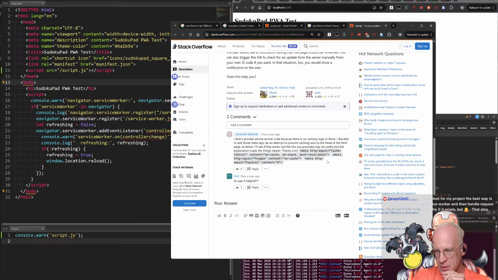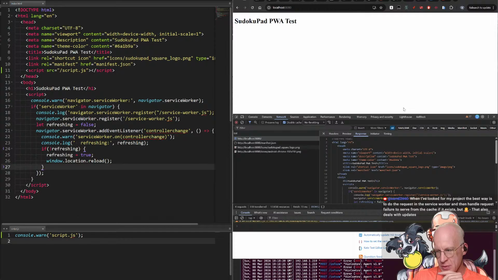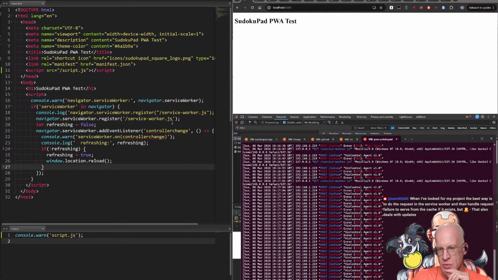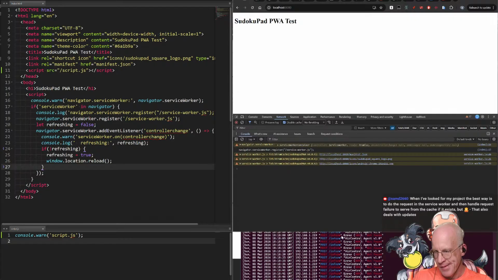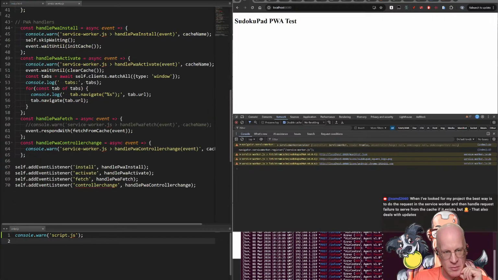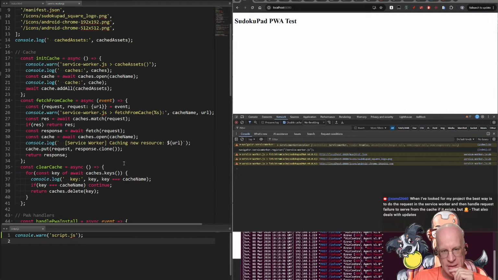Don't provide service worker code because there's no caching logic in there. I decided to add those meta tags to prevent caching of the HTML page. Okay. I don't know what I'm supposed to do with the service worker here, since I don't need it to do service work. So, fetch from cache. So it's okay. Wait a second. Okay, so it looks like I've been looking into this already, anyways. So init cache, fetch from cache.